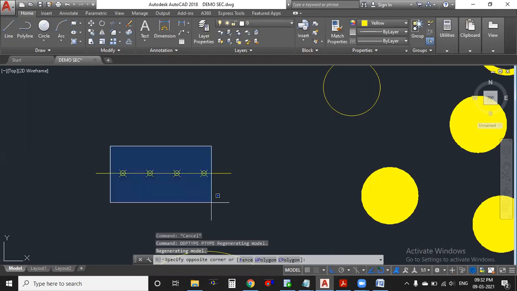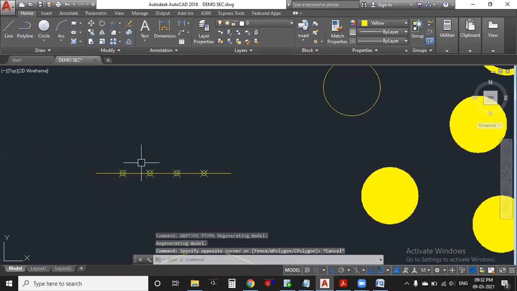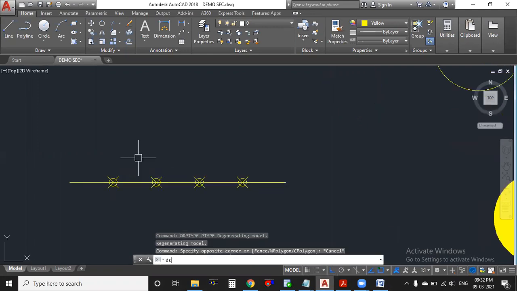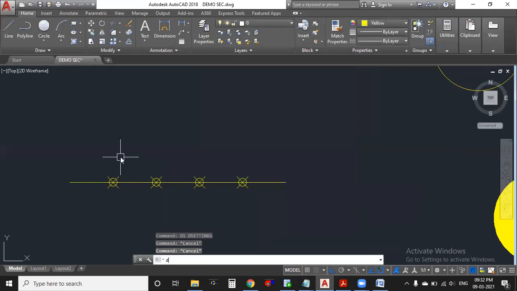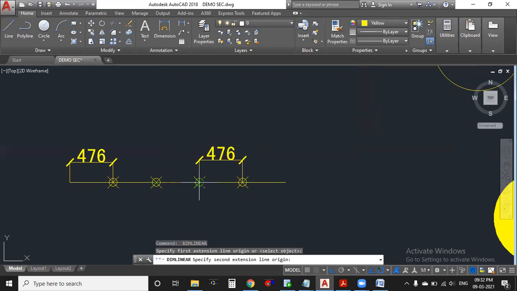Now see here. Previously I gave 5, it came 4. Now I am measuring. Is it the same dimension or not? DLI enter. From this corner to here, I'm getting 476. Again, randomly I'm taking this also, 476. If I take from this to this, 476. It means my line is divided into equal parts.